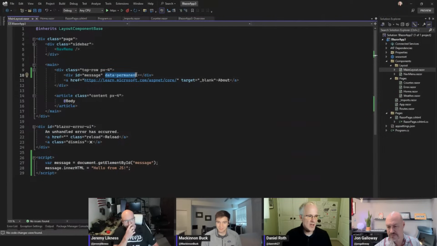Data-permanent is a way that you can tell enhanced navigation that there's content on the page that you don't want it to remove. And the last trick that you can do is if you need to run some code to actually reestablish some JavaScript state that you're setting up on the initial page load, we've also added an event that you can hook to run some additional logic.